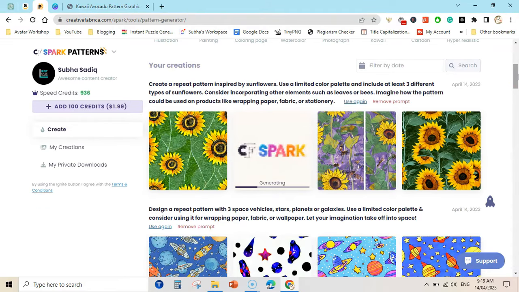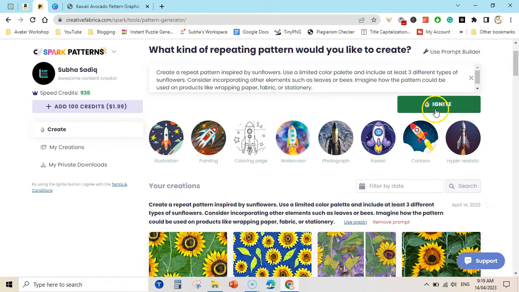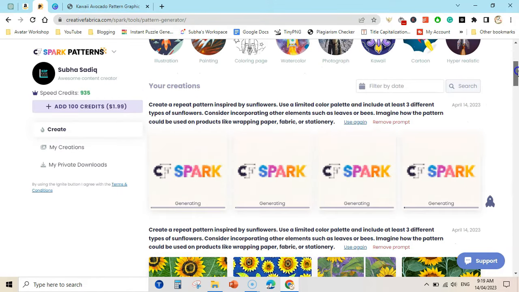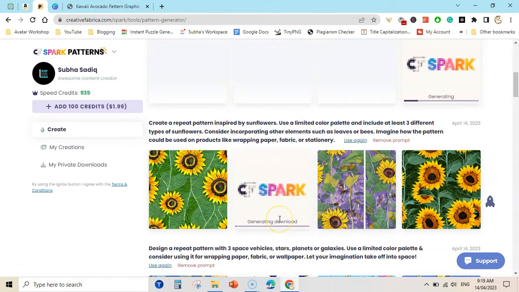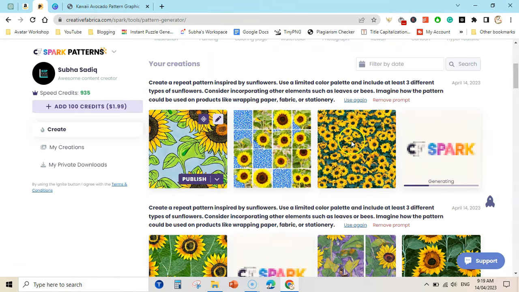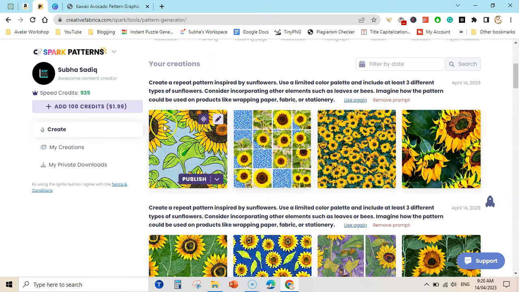You need to wait a bit. These patterns are ready for you. If you are not happy with these patterns, you can click again on ignite button and the pattern would be different from these ones. This is a good one, I think so. Go to generate private download, or you can also go to publish and download. These patterns are good ones again. This is a good one. This is okay. So in this way you can use CF Spark patterns.